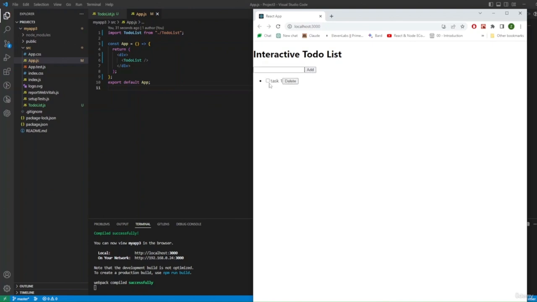Enter a task in the input field and click the Add button. Verify that the task appears in the list. Click the Delete button next to a task. Verify that the task is removed from the list. Check or uncheck a checkbox next to a task. Verify that the task's completion status is toggled.